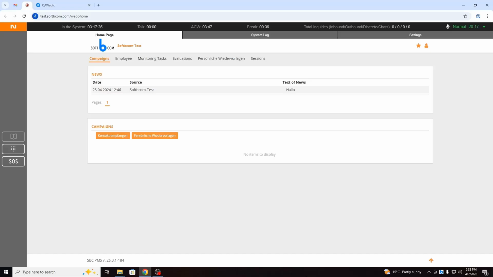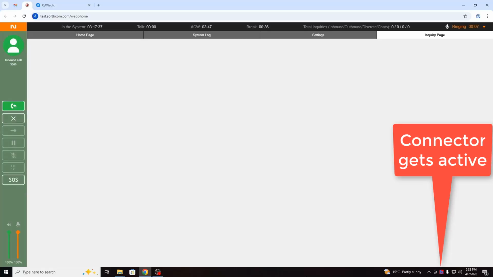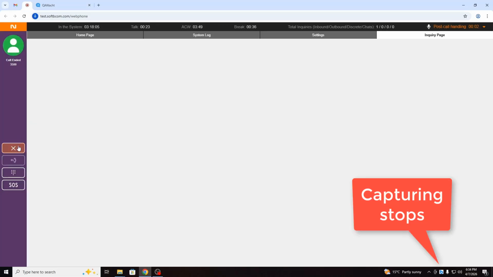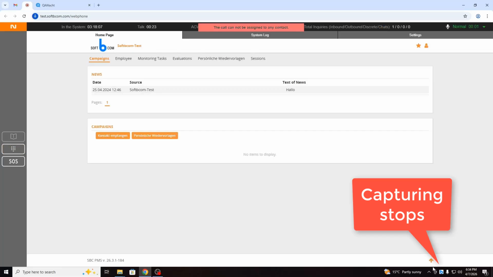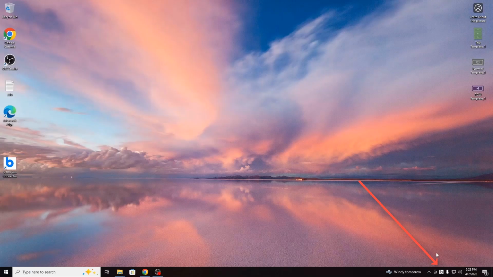In most cases, the connector starts capturing audio automatically when a conversation begins. At that moment, its background turns red. When the conversation ends, capturing stops automatically. The connector returns to its initial state. In some cases, the connector icon may turn gray. A gray icon indicates that the connector is inactive for some reason, such as being disabled by a manager.